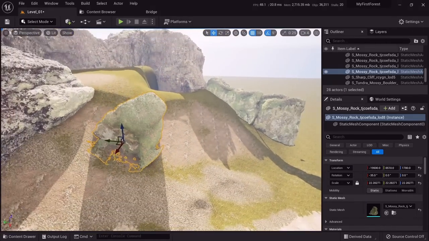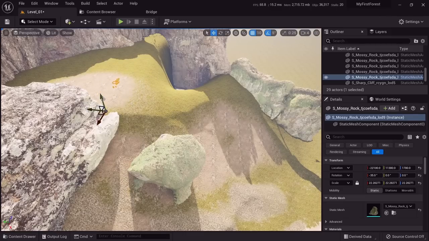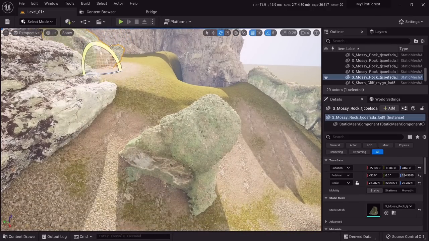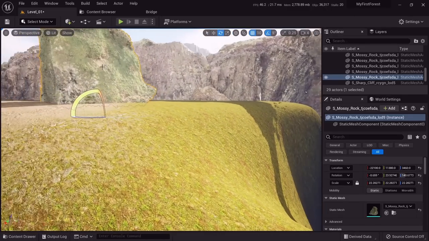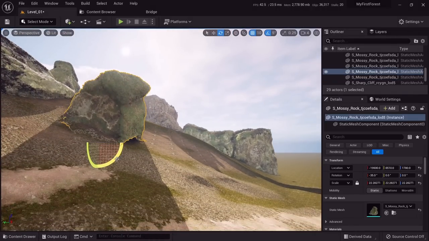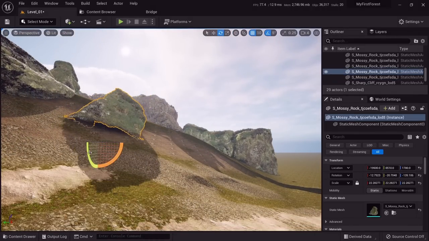Okay, and these parts, do not worry about it, we will add more stuff here. So for example, here we can just come here and just rotate this. Okay, and the player won't be able to reach here, so I don't worry about those things here. You can just come here and rotate.